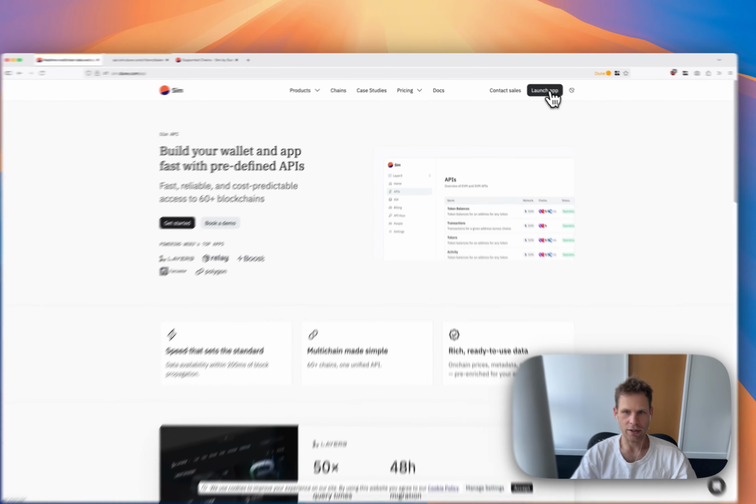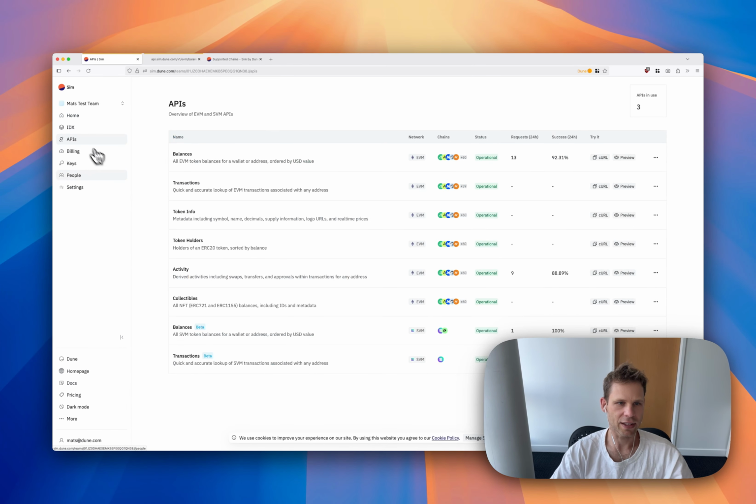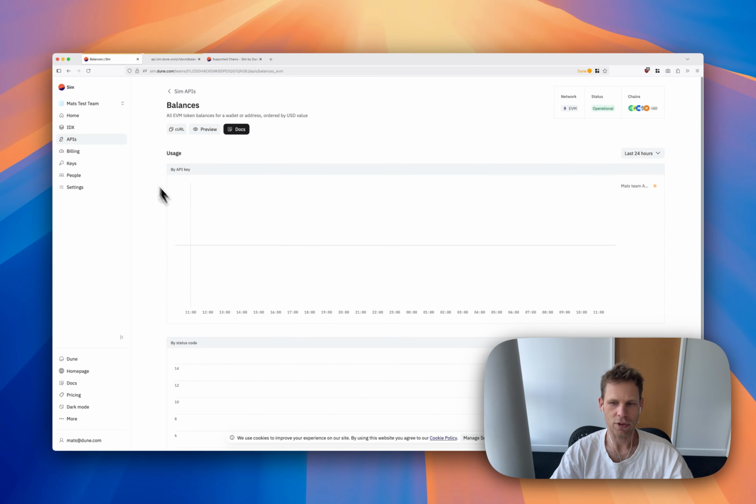So I'll show you how to get started. You just click Launch App or Sign In, and essentially navigate to APIs. You can see all the APIs that we have. We have 2 for SVM and 6 for EVM. I'm going to show you the balances one first.